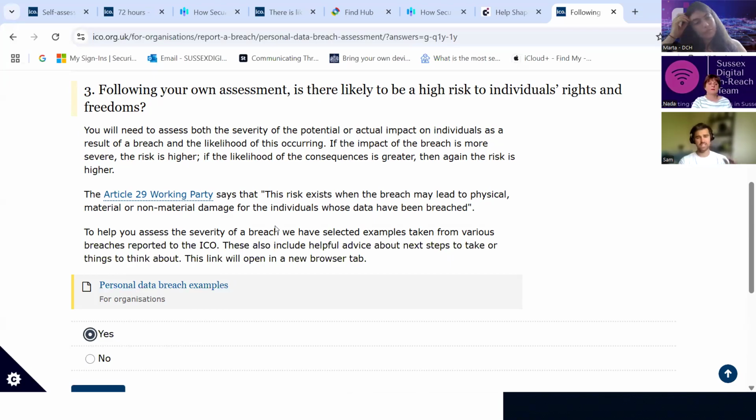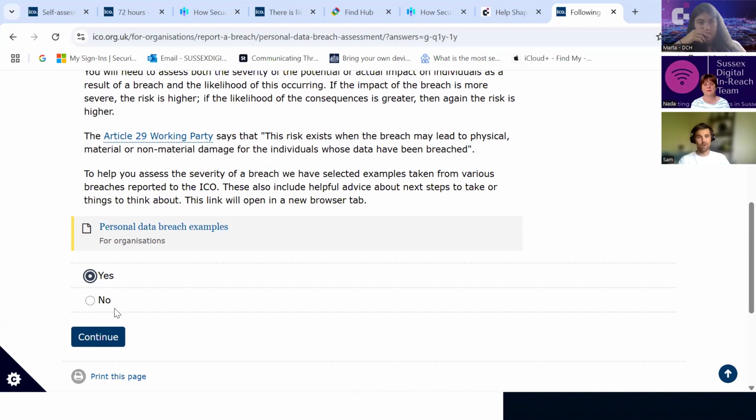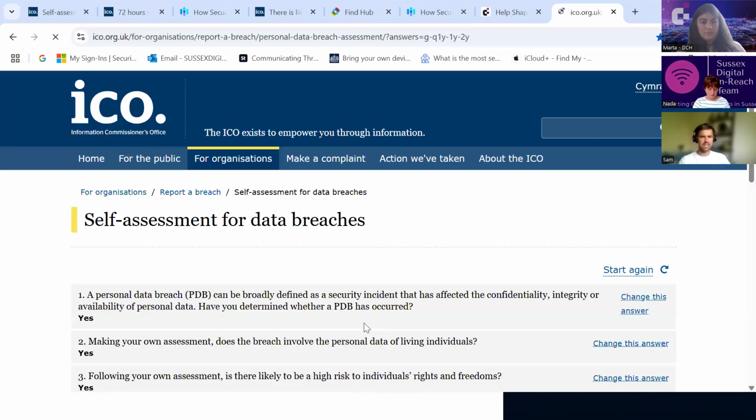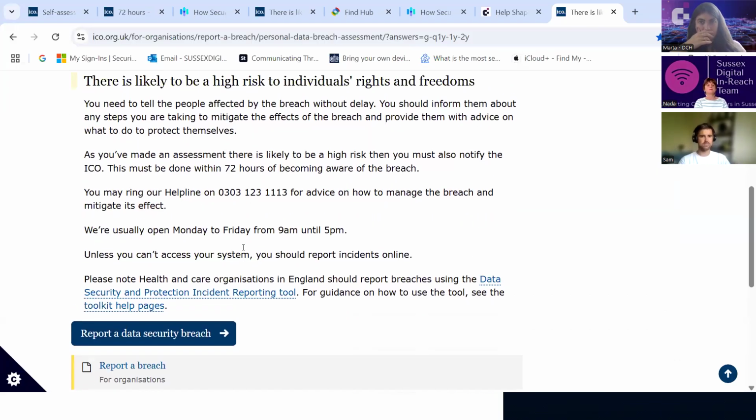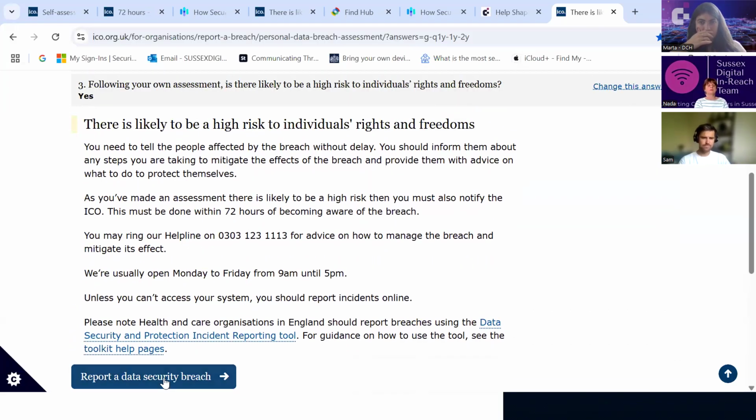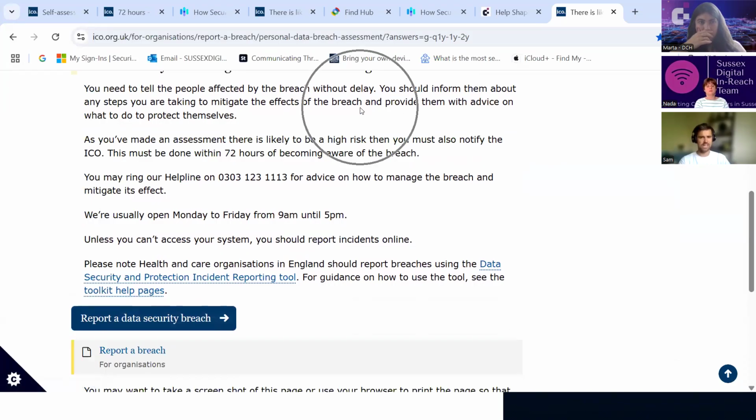And you'll be surprised, anything that identifies a person can really be down to things like emails, even photographs, things we wouldn't really consider immediately, payroll, phone numbers, all sorts of things. They can impact their rights and freedoms. So I'm just going to click yes, click continue, and then it tells me exactly what to do. Because there is likely a risk, it tells me I need to report it. And it gives me guidance on exactly what to do.